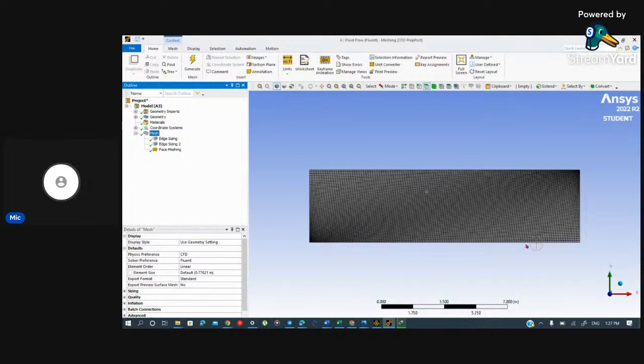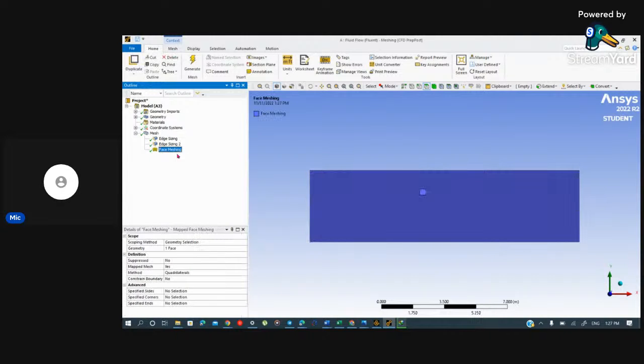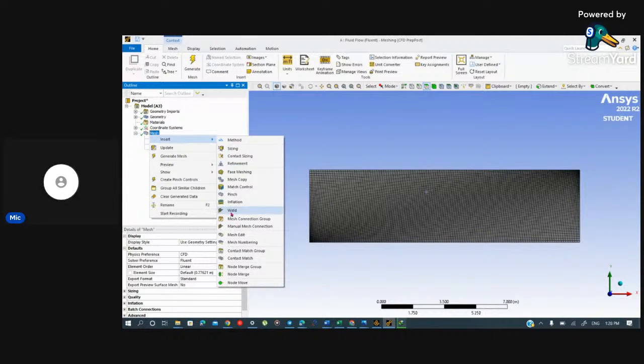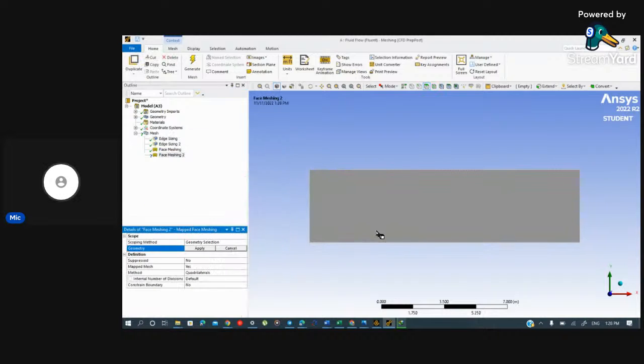So after you've done this face meshing, the next step is for you to do it too. We are trying to name our rectangle. What did I do on this side? Face meshing. I just clicked on here. I right click here. I click insert. I did face meshing. Once I click on face meshing, you click on this surface to apply it. Apply and you generate.